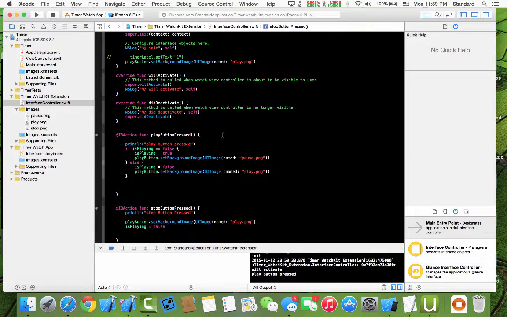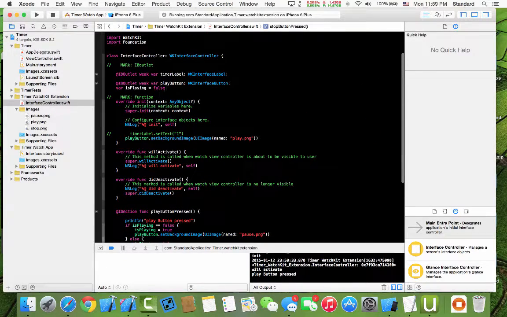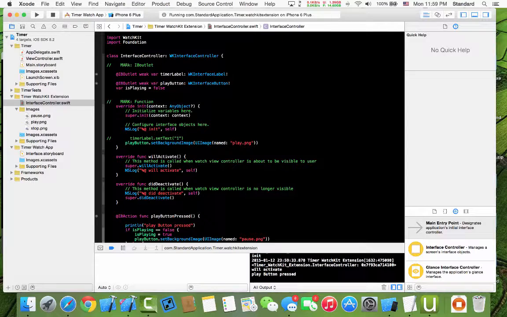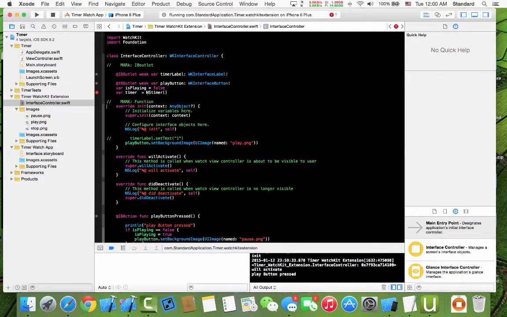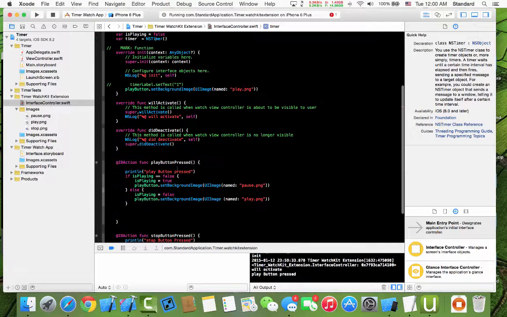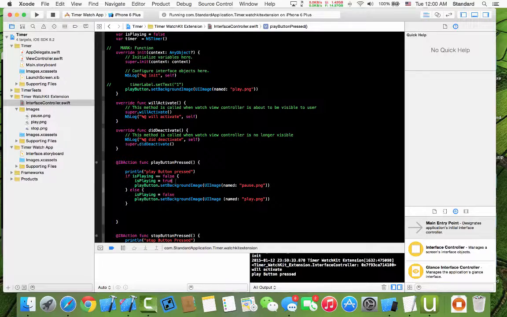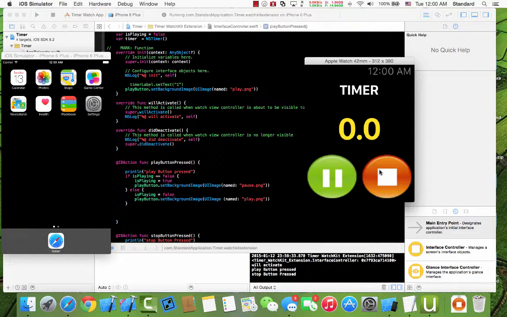Okay, so we have to make a new timer. I will help you to make a timer. We can make var timer equal to Timer. Oh, I forgot to capitalize the T. Okay. Now when we press the play button, from the beginning we have to start our timer by this.